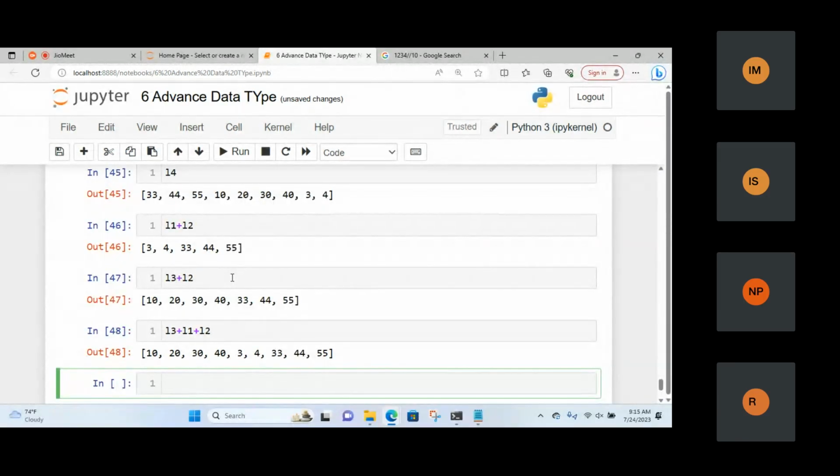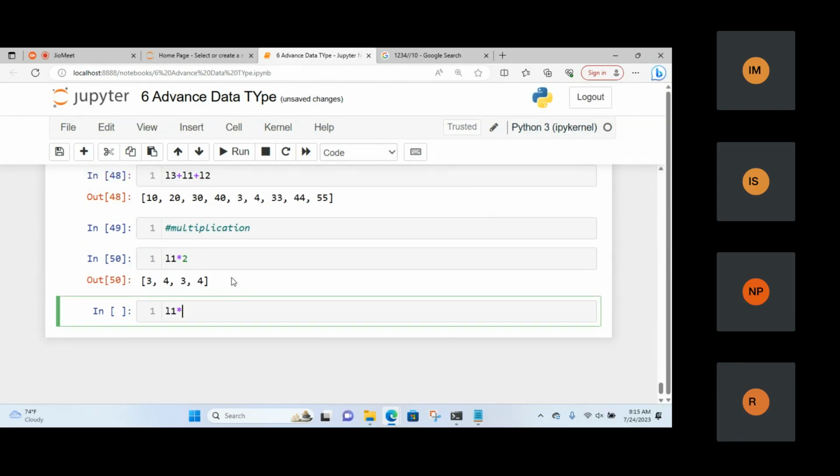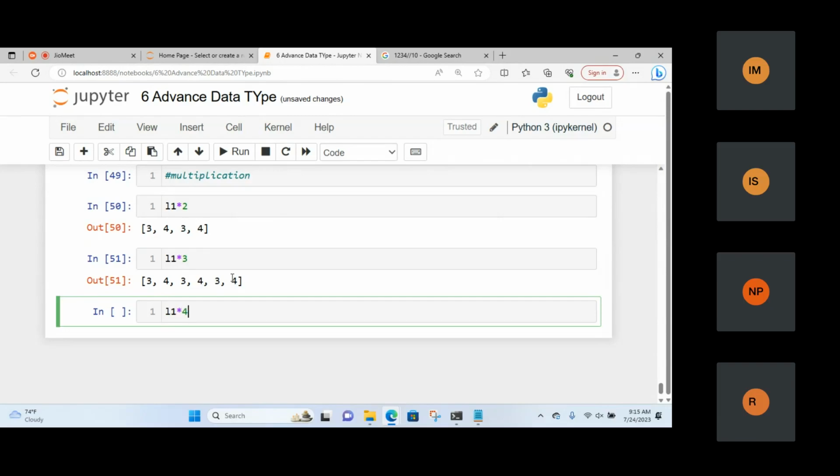Is it clear? Yes, sir. Next we will be having the multiplication. So if I want to repeat any values multiple times, for example L1 into 2, L1 into 3, L1 into 4 times, okay, then that is nothing but the multiplication concept.